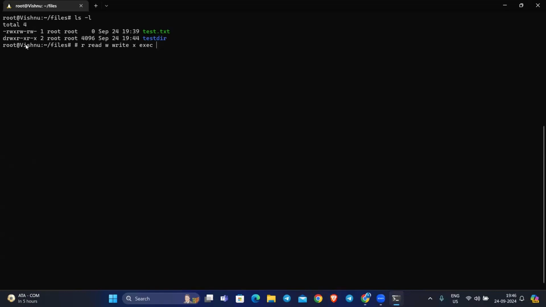I hope you understand what read, write and execute are. Except for the first one, which shows that it is a regular file, if a hyphen comes in between the permissions like this and this, that hyphen means no permission. So the hyphen means no permission, and the sequence is always read, write, and execute.